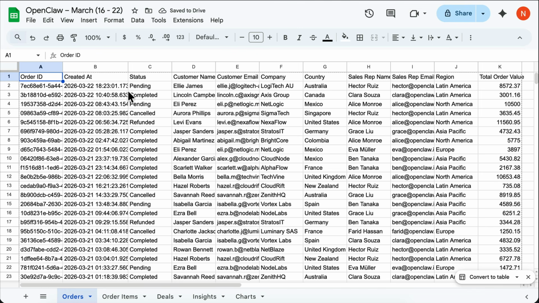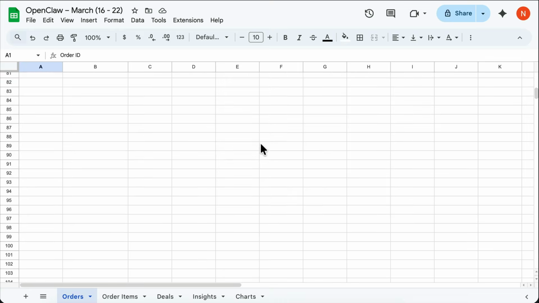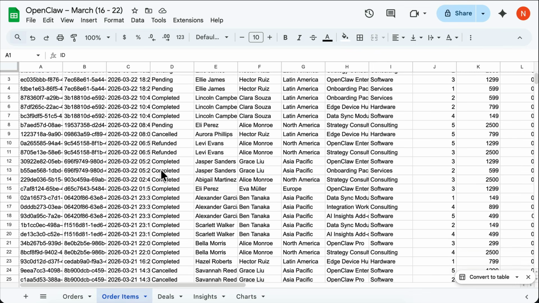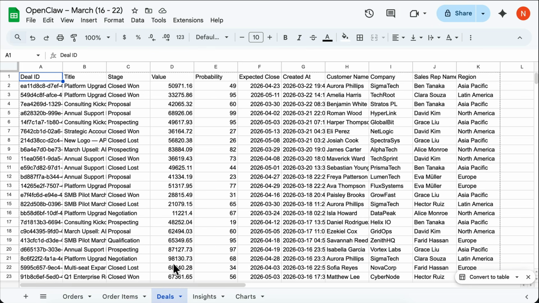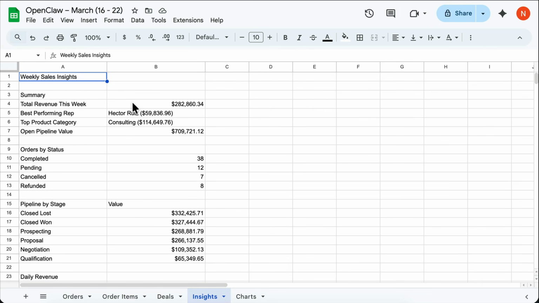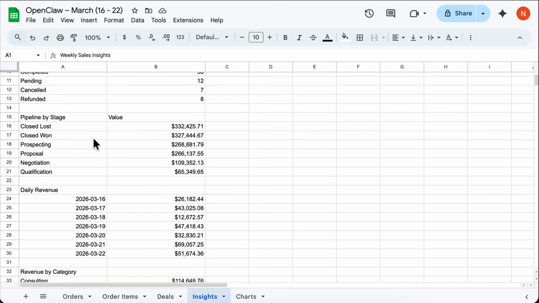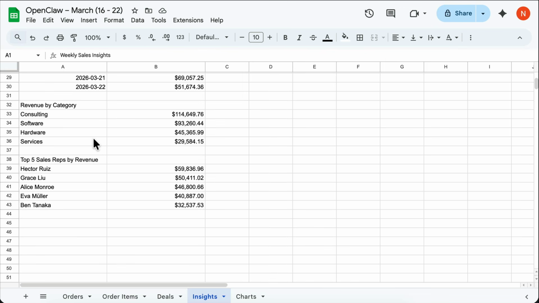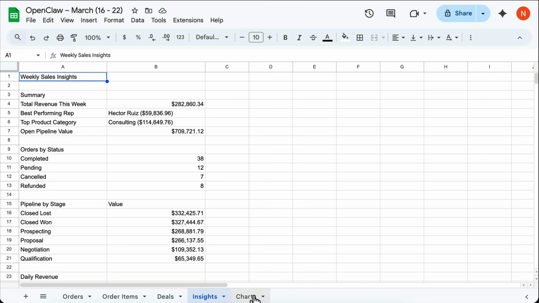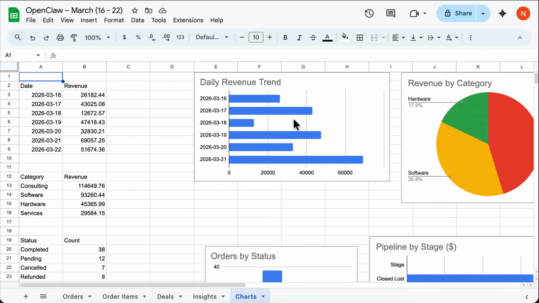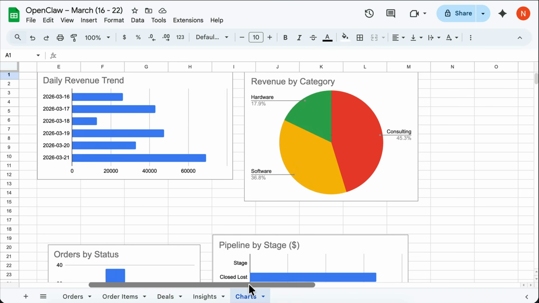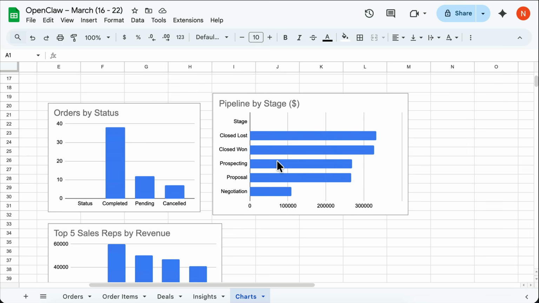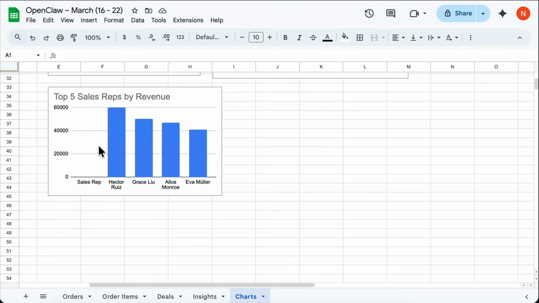It contains the orders for the last 7 days. There's also the order items, and then deals over here. Next, there is the insights. It shows the total revenue this week, also the best performing salesperson, top product category, and so on. We have many insights from the data here, and next to that we have charts. So we can see the 5 charts over here showing important data visualization for the week. So that's how you can automate data analysis and visualization using OpenClaw.